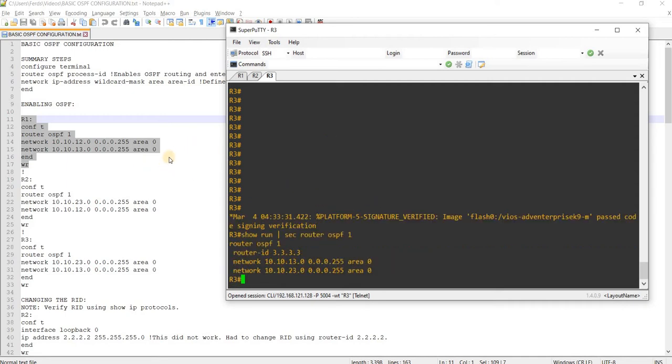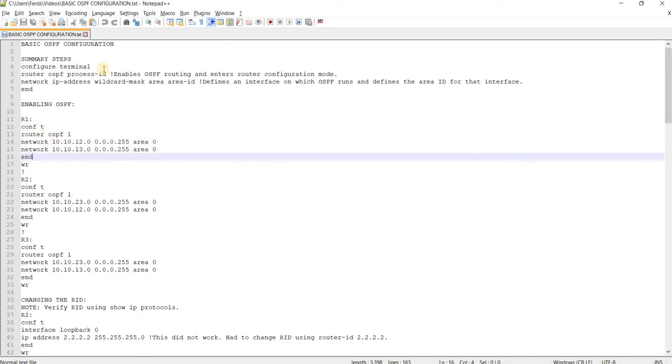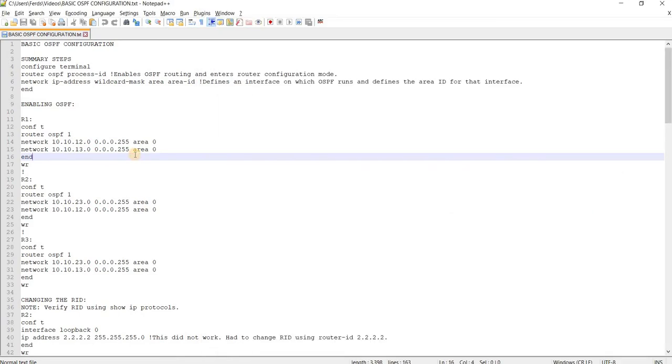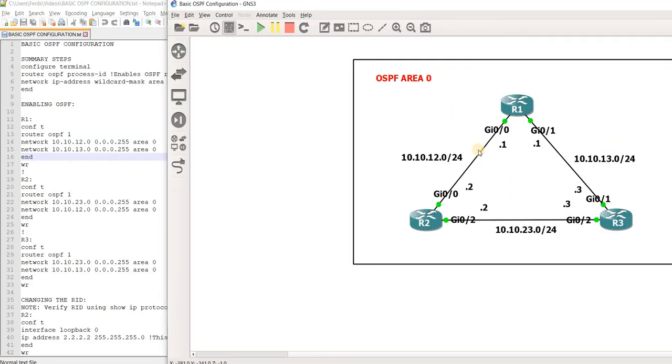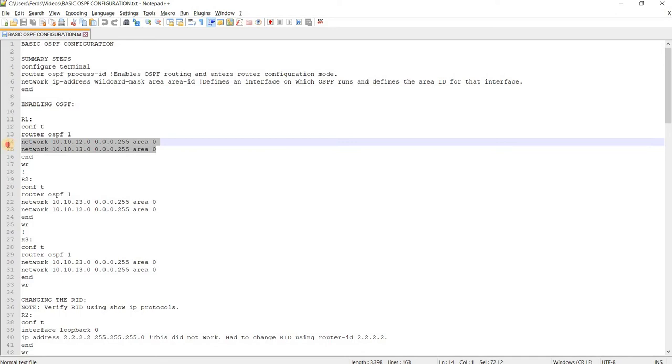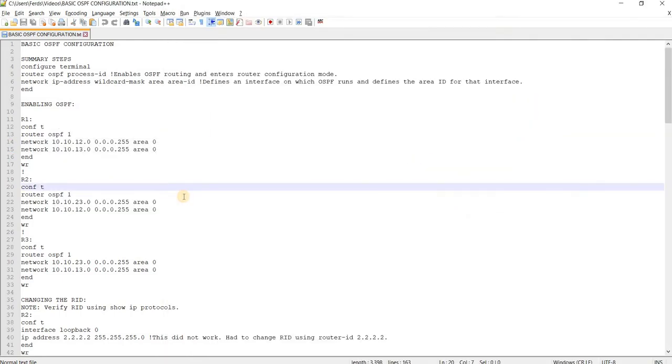So as you can see here, we are just enabling OSPF routing, and for example on R1, we are just defining an interface on which OSPF runs and defines the area ID for that interface. So for example, on R1, we are saying that we are running OSPF on this interface because of the subnet, and here, and on this interface. So that's why, hence the network statements here. And same with the other routers.